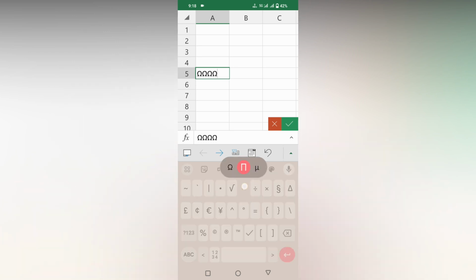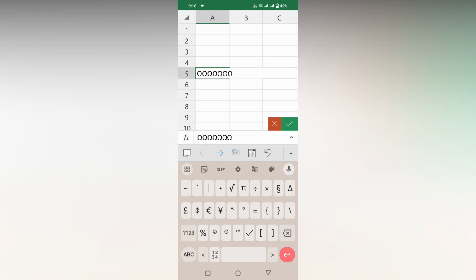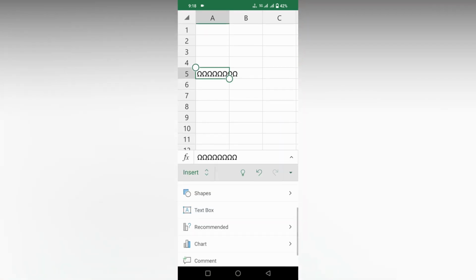Why I'm using Google Keyboard instead of inserting a symbol is because there is no insert symbol option present on your Microsoft Excel mobile. If you go to the insert option, you can find insert chart and shapes, but there is no option to insert the symbol. So use your keyboard as an alternative for inserting the symbol on your Microsoft Excel mobile.